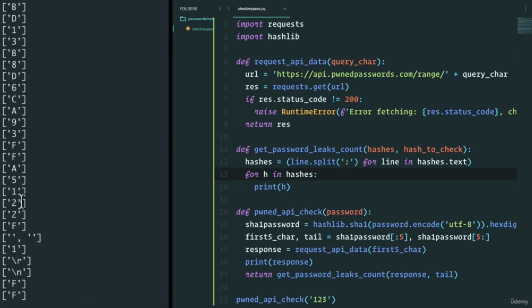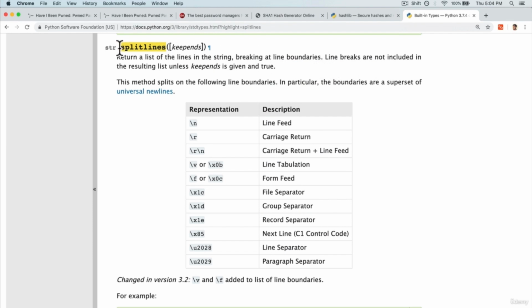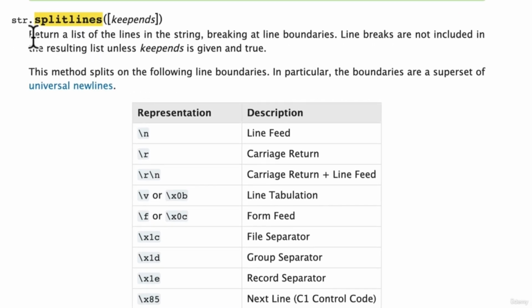It looks like we didn't split properly. Every item is its own list. So we actually have to use something called splitlines here on our string. And as you can see, it returns a list of the lines in the string. And it breaks at the line boundaries.